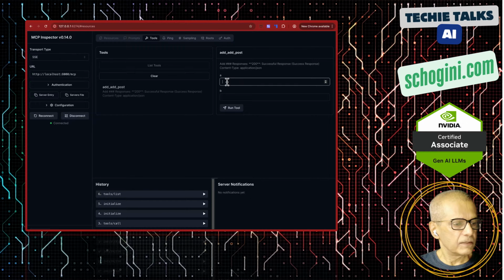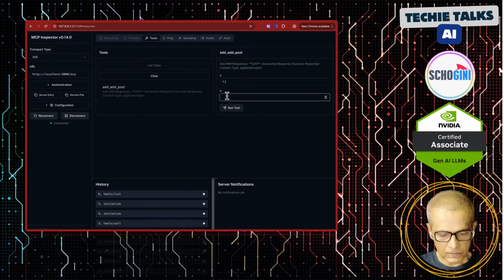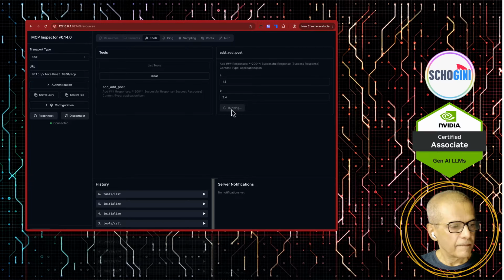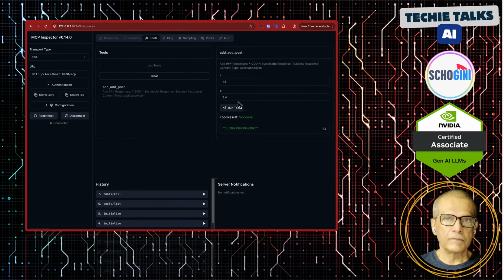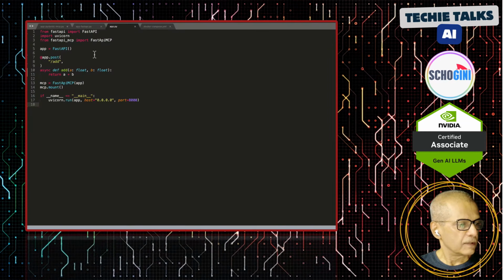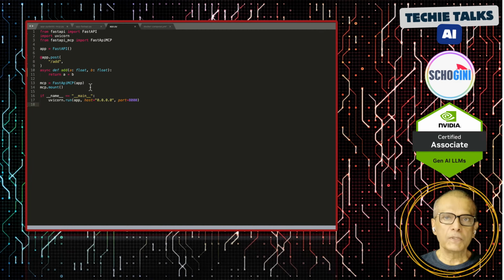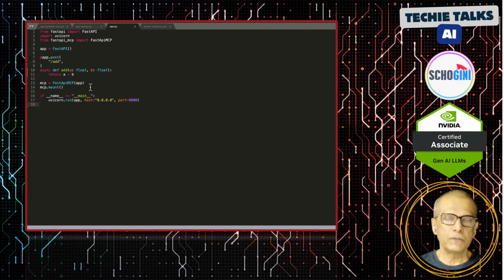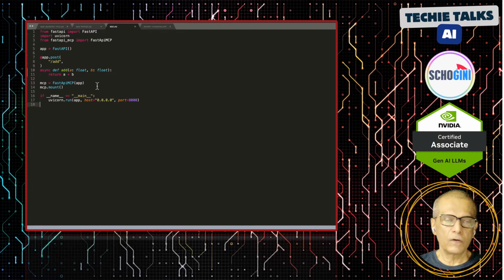Click on the tool. We give two numbers, 1.2 plus 2.4. Run tool, and see here, we use the floating point way of addition. That is why this small difference. If you look at this, just by adding 2 lines, we are able to convert our FastAPI endpoint to an MCP application. We can connect this to Claude Desktop, etc.